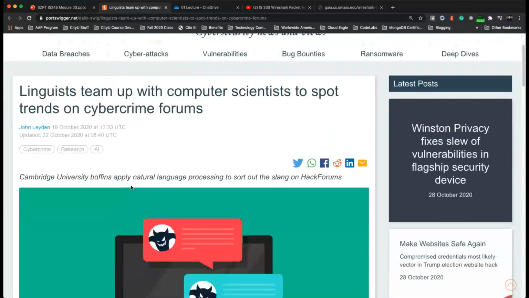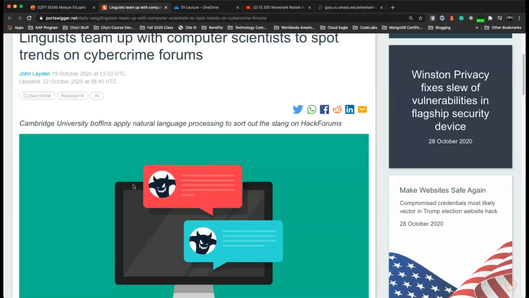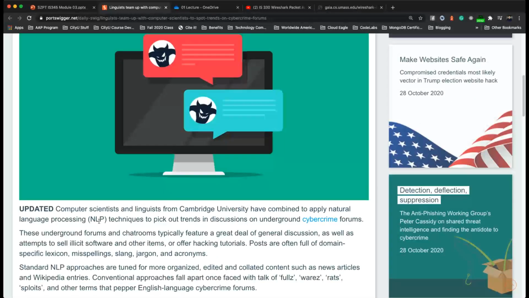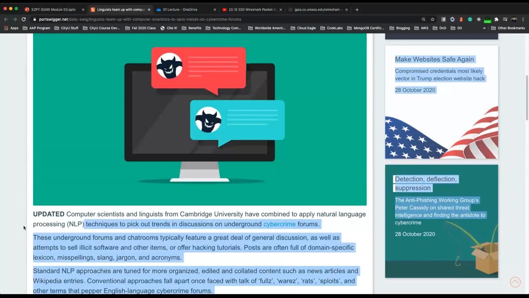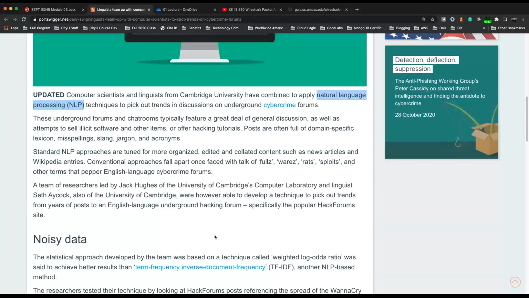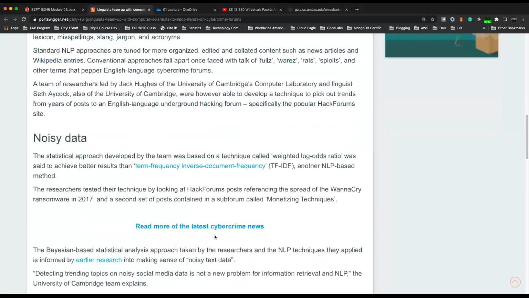The summary of this article is basically using machine learning, and linguists as well, to apply natural language processing. If anyone is into machine learning, this is common knowledge that you have to know. What they basically do is use this weighted log odds ratio. It's another natural language processing based method.